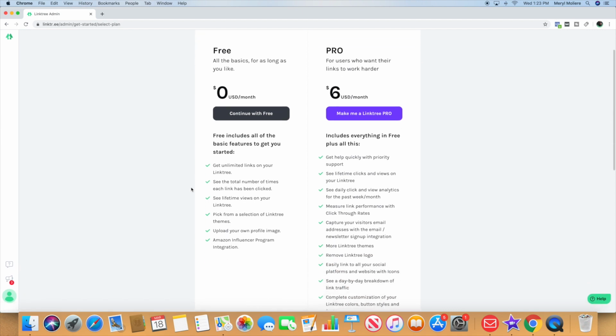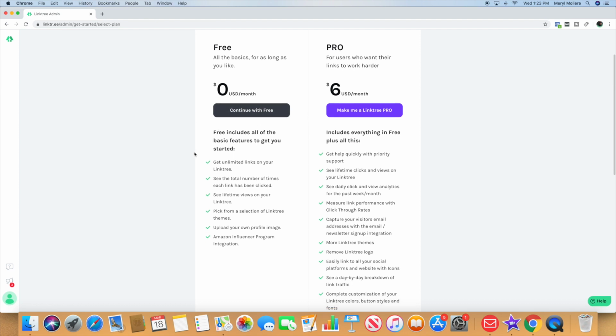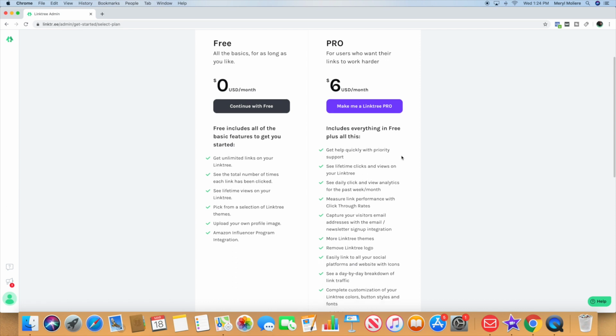Okay, when you get to this page right here in particular, you have the option of getting the free version, which includes basic features. You get unlimited links. You can see the total number of times each link has been clicked. You can see your lifetime views in your Linktree, and you can pick from a selection of Linktree themes.